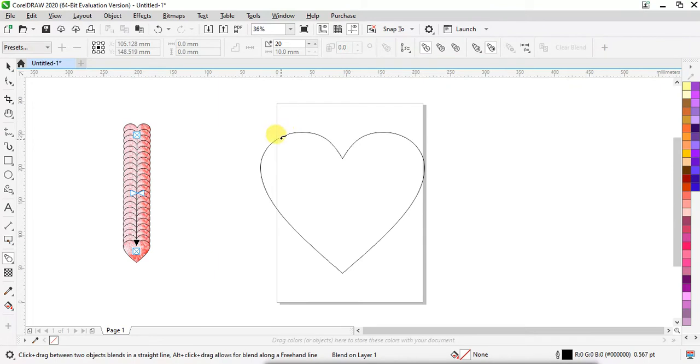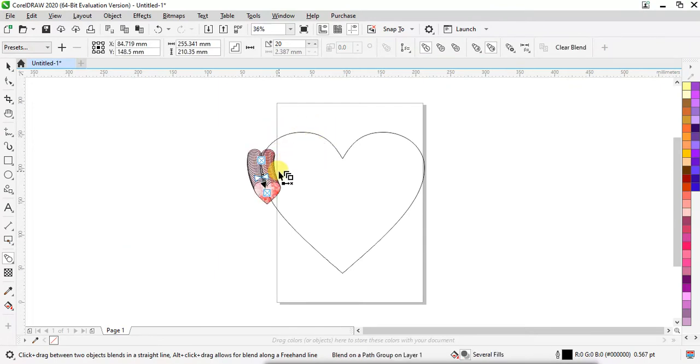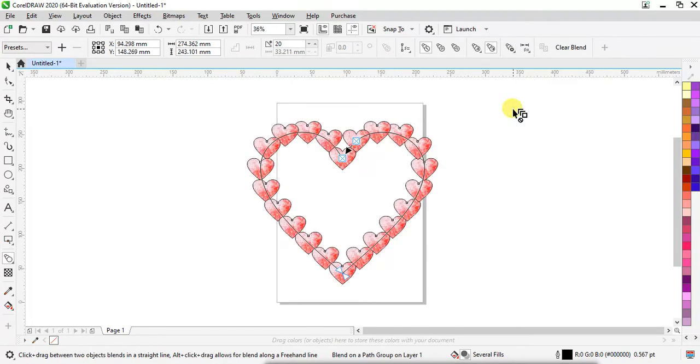Now you can see this arrow over here. You can click on your path. Now you can see each and every heart is on this big heart, but it looks messy. I want this very precisely and perfectly. So for that purpose I will click here and click on Blend Along Full Path. Now you can see how each object is placed.